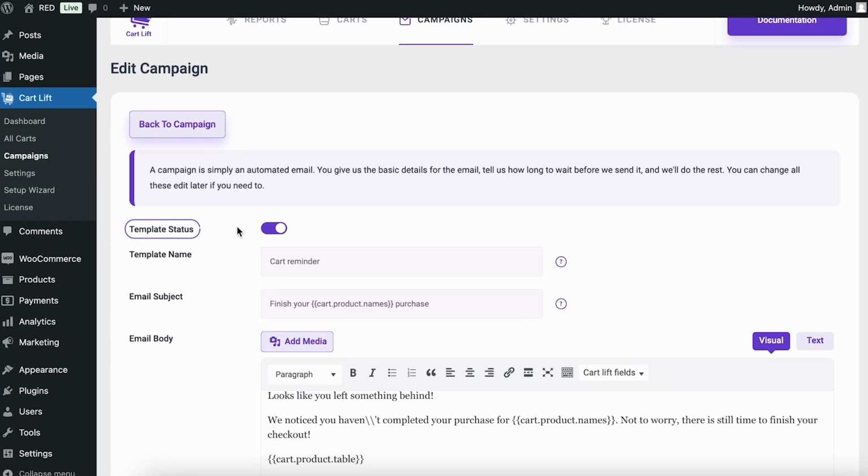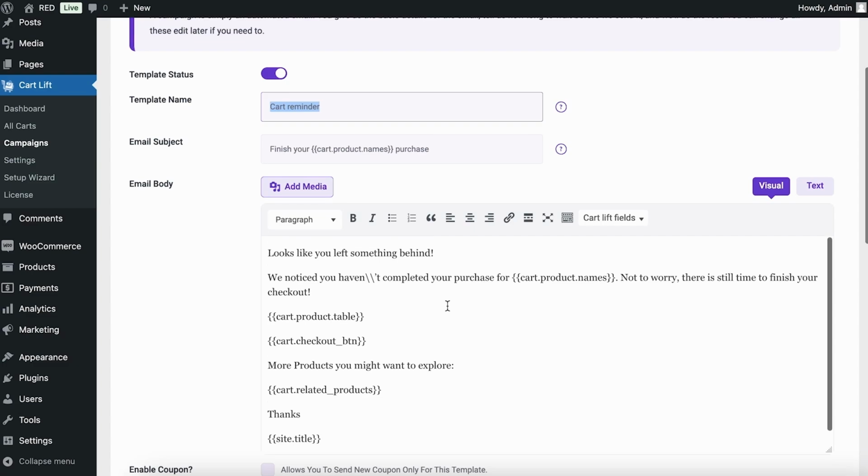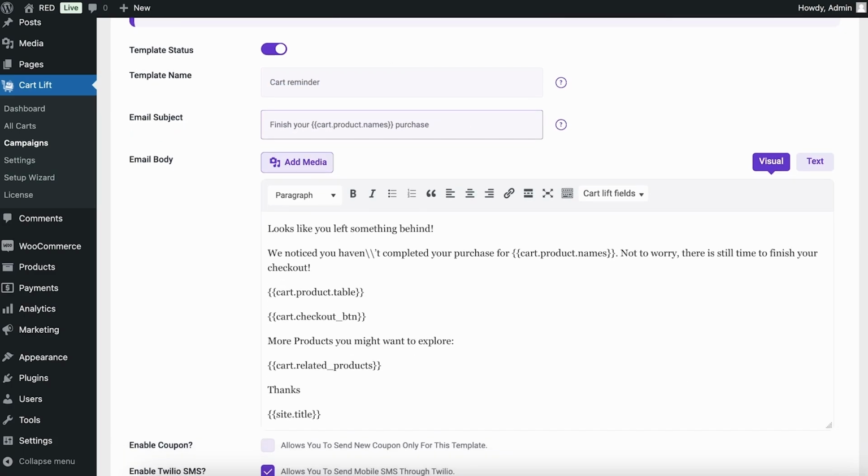The template status is if you want this campaign to be enabled or disabled. This is currently enabled. That's why the option is enabled here. Then you can change the template name. This is basically a cart reminder email that you're going to send to your users. That's why the template name is called cart reminder. Then you can change the subject name here. If you want to edit the email subject, you can do that as well.